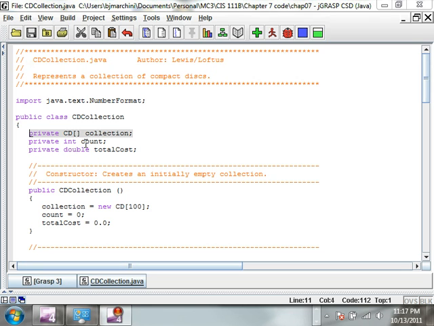The second is a count, which is going to basically track where we are in that collection of CDs that we're trying to keep track of here. The third one is going to keep a running total cost of how much we're blowing on those CDs. The first one here is creating an array for the CD collection.